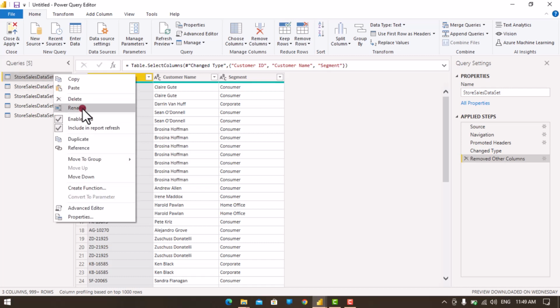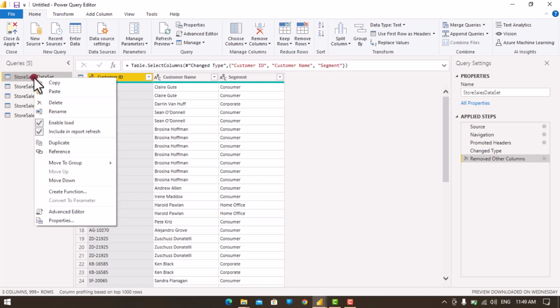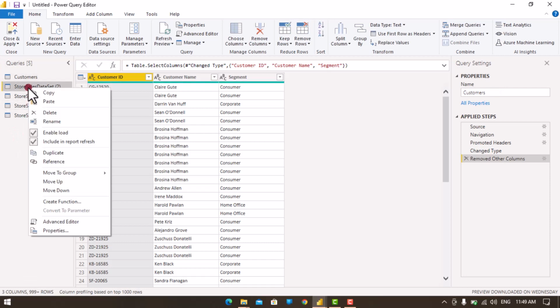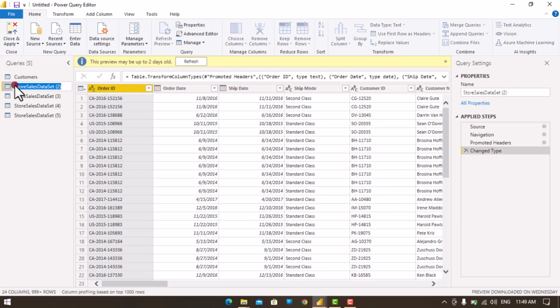We can now left click on it and rename it as our customers table. Now we can also go to the next one, which has the details of all the sales reps.